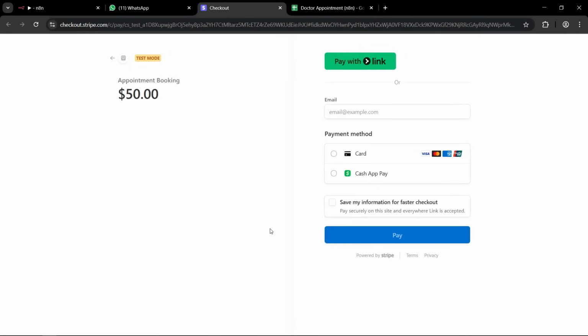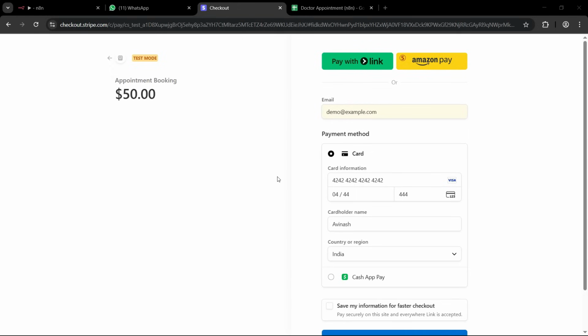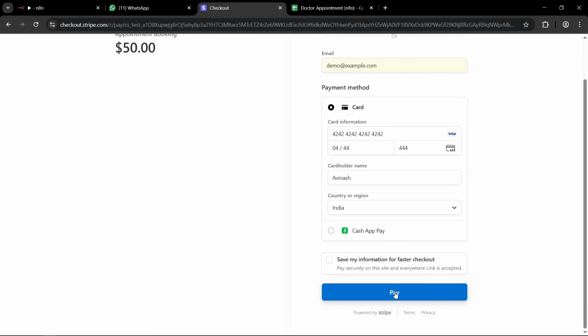So here we'll make the online payment using this Stripe checkout page. In this checkout page, we have provided the dummy card number, that is the test card number, and you can see the booking amount $50. And let's click on this pay button. And after completing the payment, it will try to open the WhatsApp chat. So it is already open here.